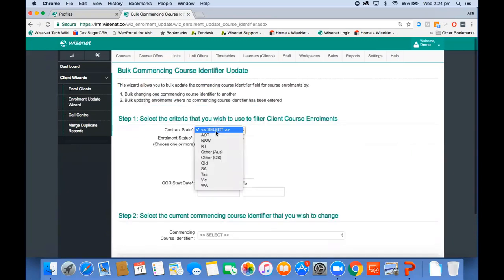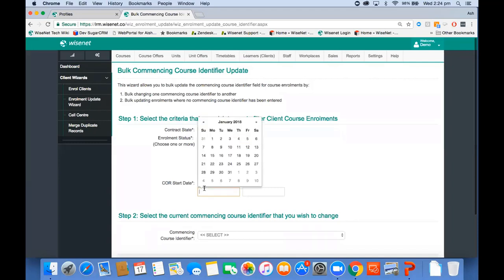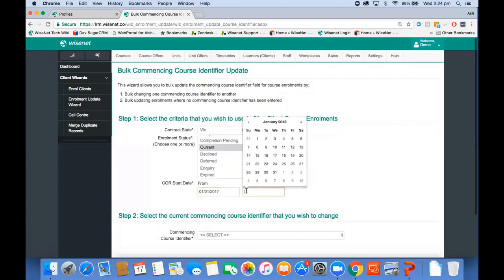Choose the contract state. Let's say all your students are linked to Victoria Fee for Service. And if you want to update all your current students, and you have students who have completed their course in 17, let's say first week of Jan or the second week of Jan, you might have to choose both current and completed. But for now, I'm just going to go current. Let's go with all the students who started their course in 2017.